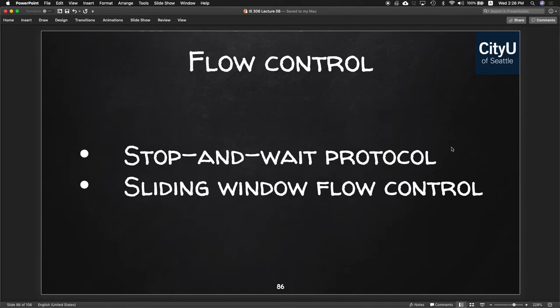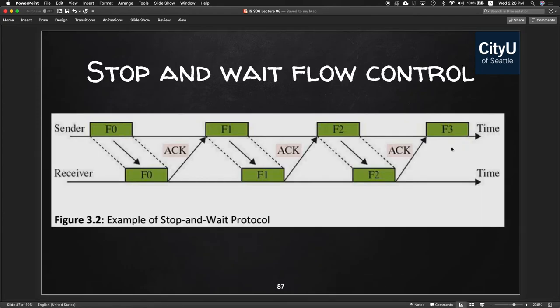So for flow control, we do have the stop and wait flow control and the sliding window flow control. ACK basically means acknowledge. You can see the sender and receiver at the top and bottom. When the sender sends data to the receiver, before sending another file or data, it must first receive an acknowledgement from the receiver: I have received your first data or file, and now you can proceed to sending the next one. So it's going to be like that.